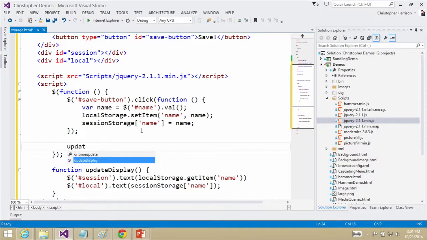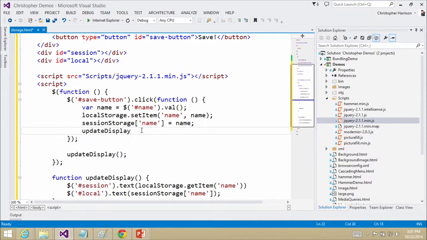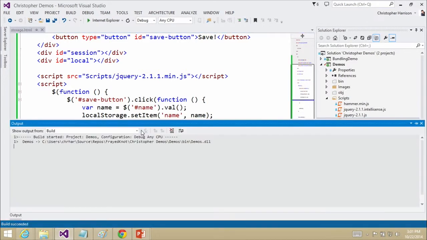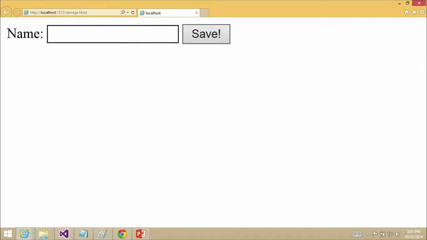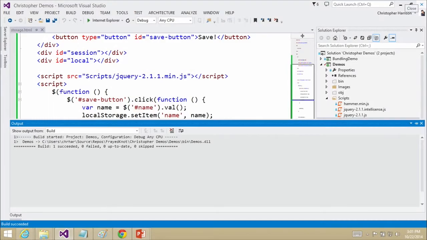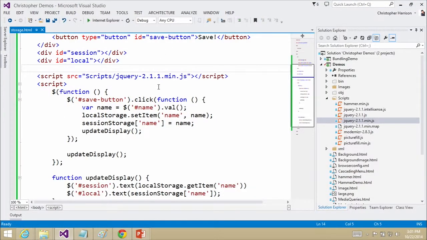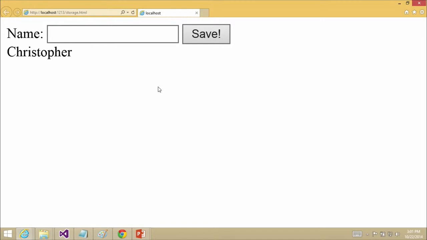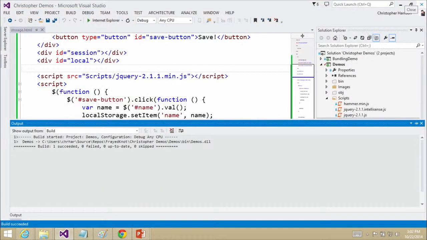And then finally, let's say updateDisplay, and then let's say updateDisplay after you've updated the values. Okay, so now let's go in and let's say name and Christopher, and let's hit save. And sure enough, you're going to notice it says, of course, Christopher. All right. Well, now let me close that out and open this back up. And now you're going to notice right here that I've got Christopher.